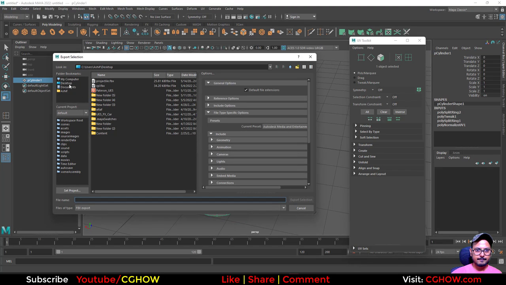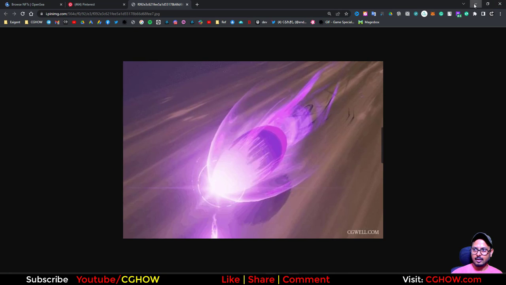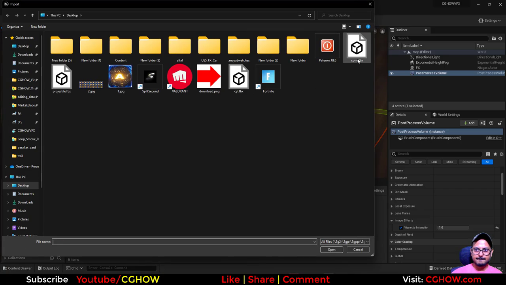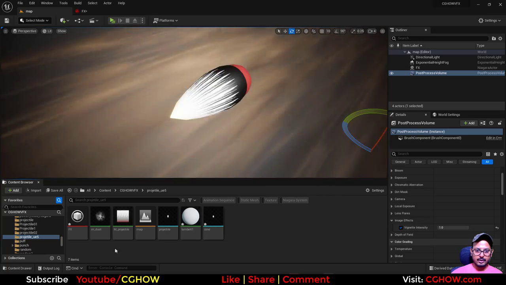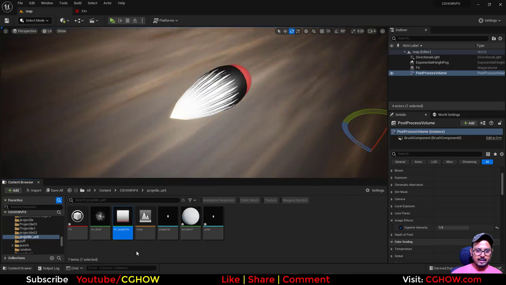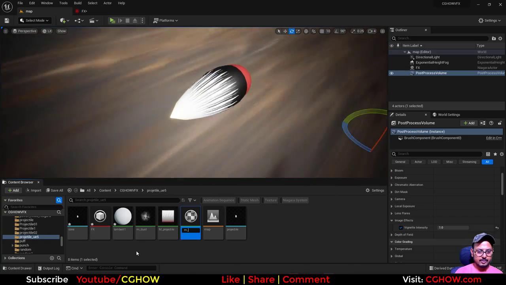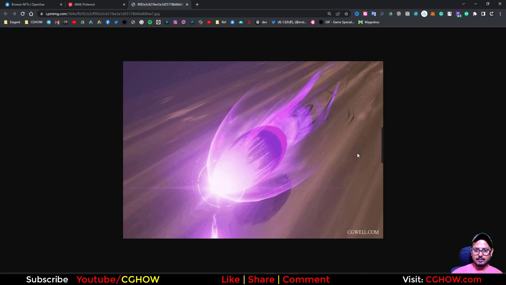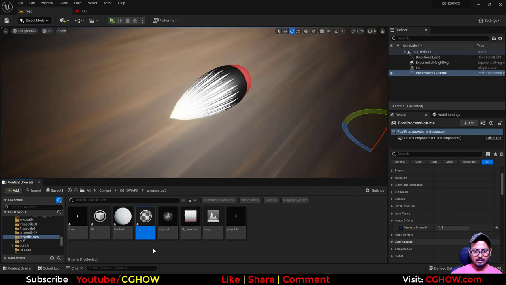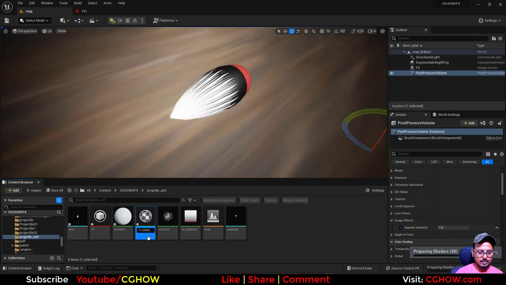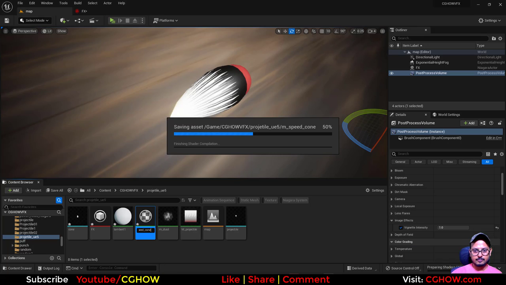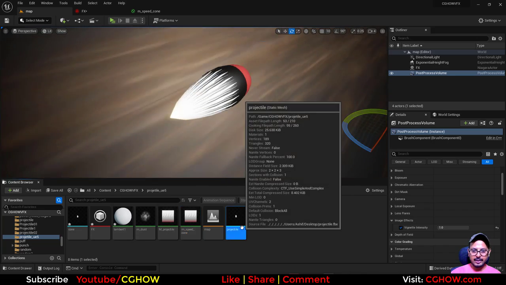I'll export this again, and this will be like, just cone, desktop cone, and I'll quickly import that here, cone. Okay, so we will create a material. I'll just duplicate this M projectile by Control D and call it M. This is like, what is this? This is actually the speed effect of this projectile. So we will just call it speed cone. So I'll open this and I'll preview that cone mesh.